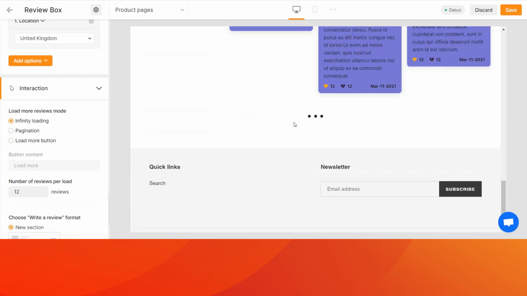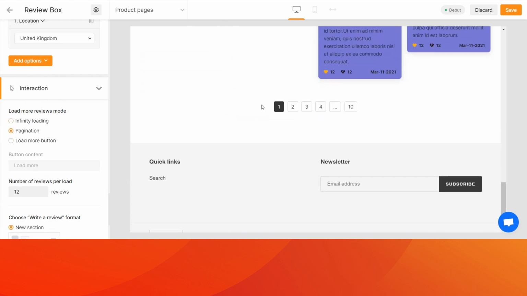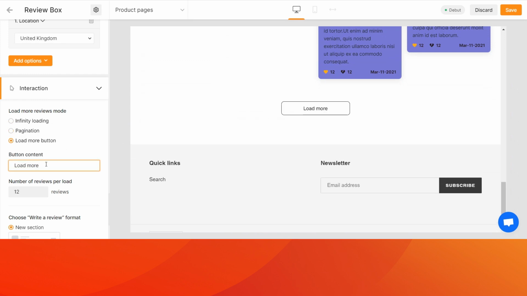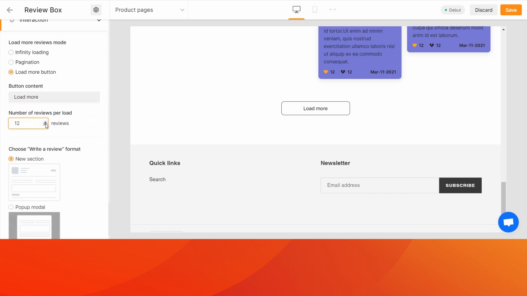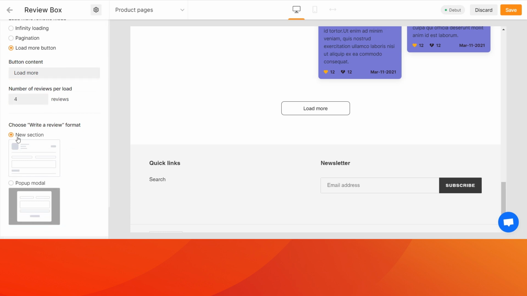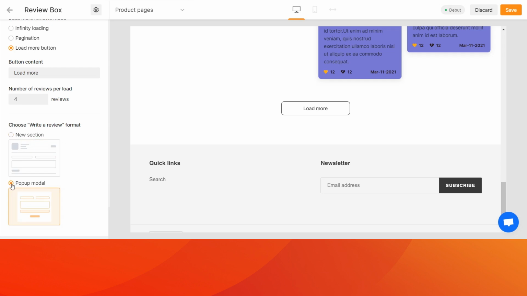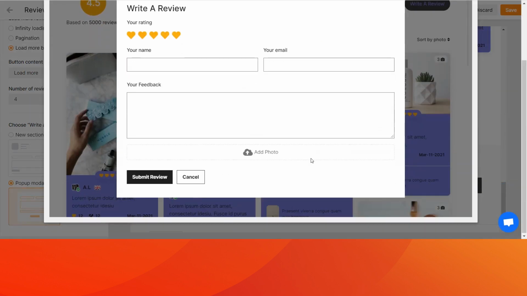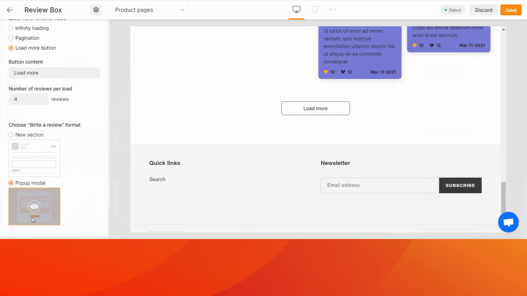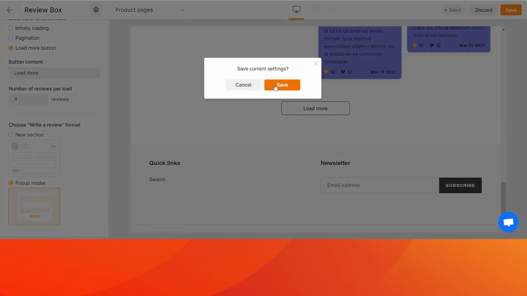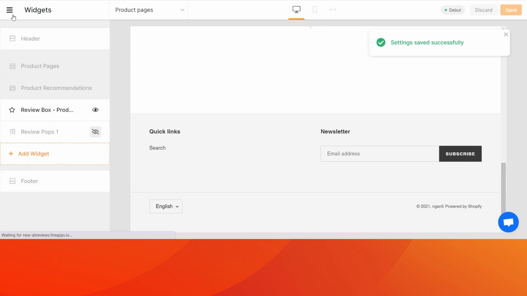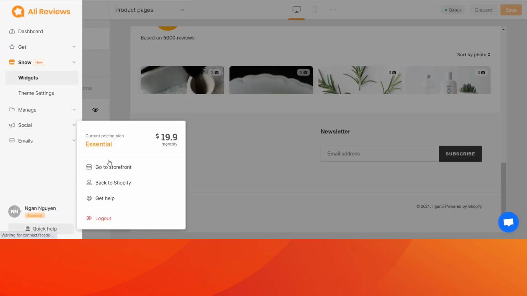Interaction settings: set how the visitors can interact with the review box. All done. Remember to save your settings. Open your store to see how it works.